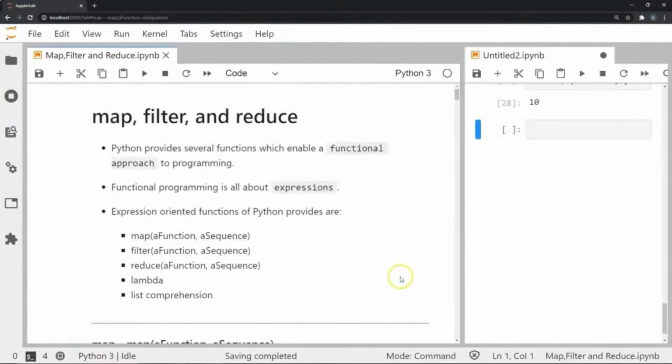So yeah, this was our video, a discussion on map, filter and reduce functions in Python. I hope it's a valuable addition to what you already know about lambda and list comprehensions.